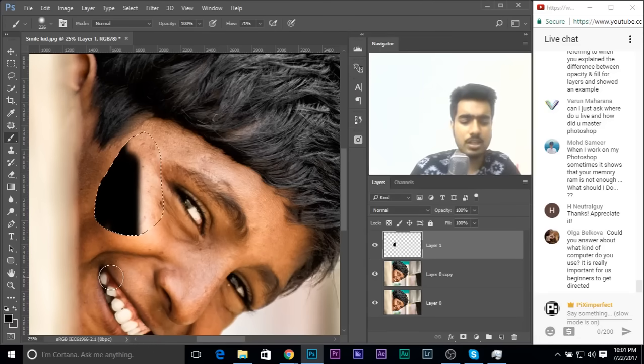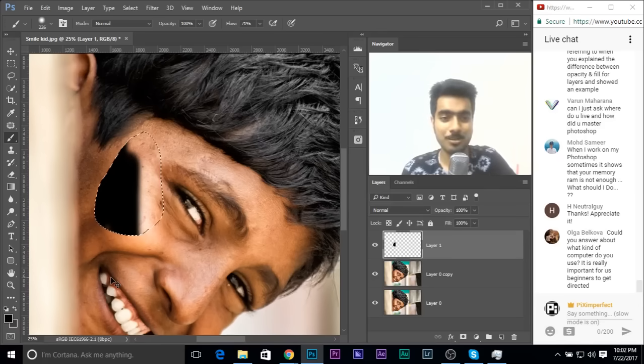And once you're done, you can always press Ctrl or Command D. D for donkey or dubious, Dumbledore. Ctrl or Command D, to take away the marching ants. So that's pretty much it.